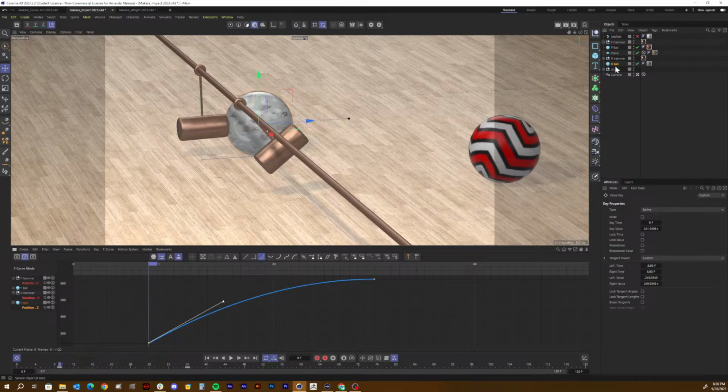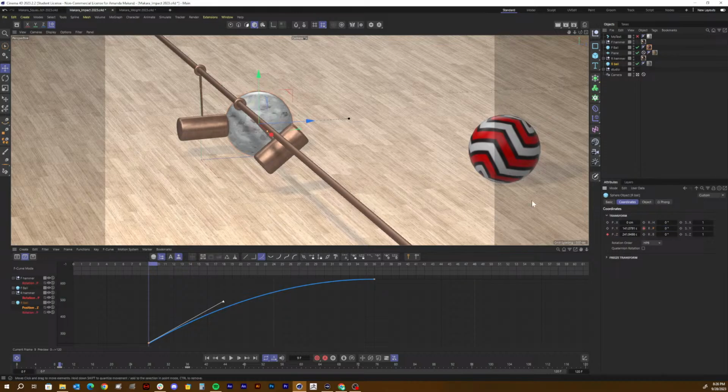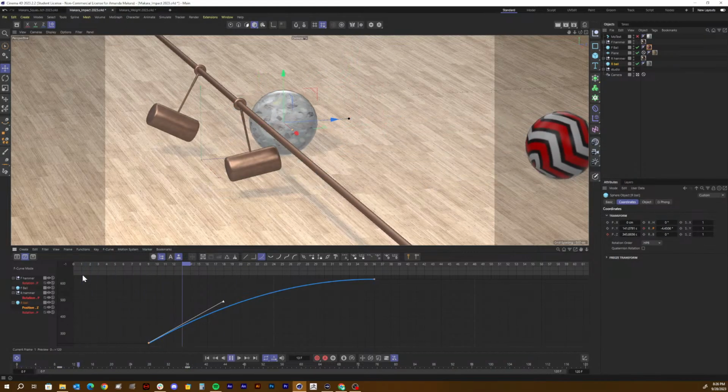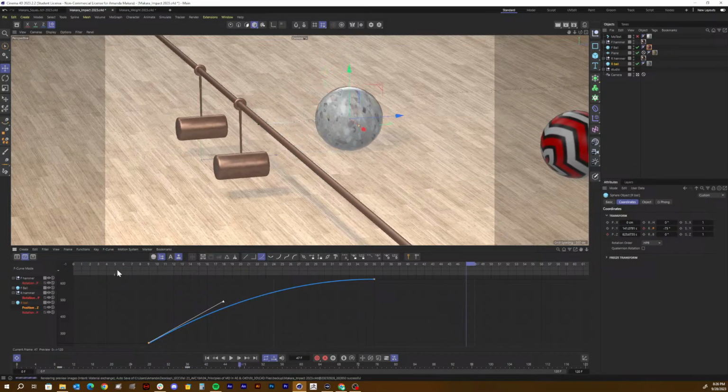So then I'm going to select the ball again and the Y rotation there. I'm going to keyframe that. And then I'm going to move this to the end here and go into a negative value. So negative 75. Keyframe that. Boom. And that's going to make it look like a much heavier ball than the other one.